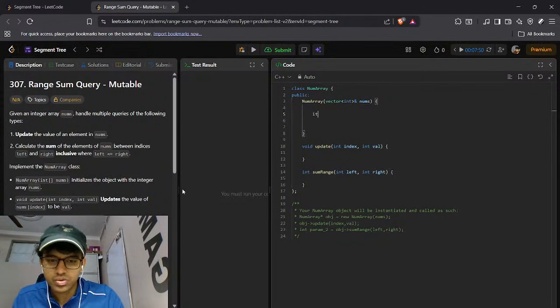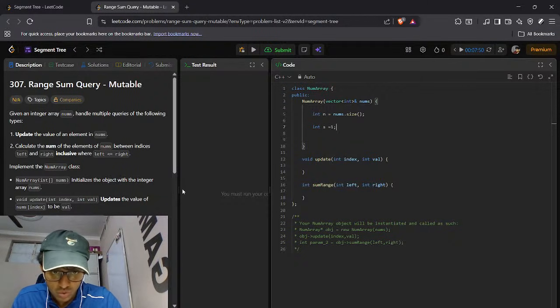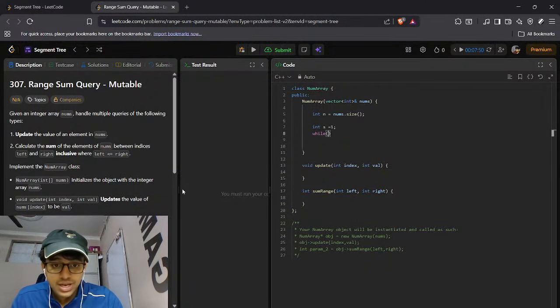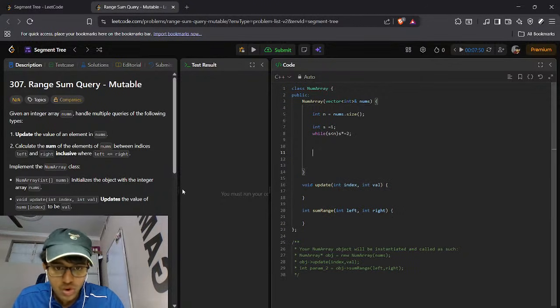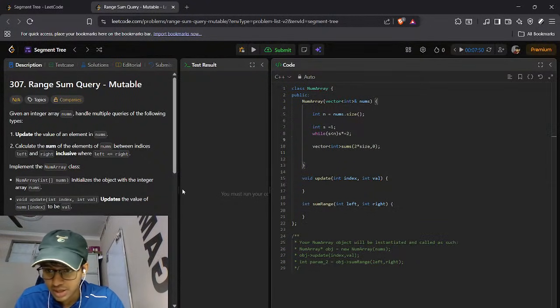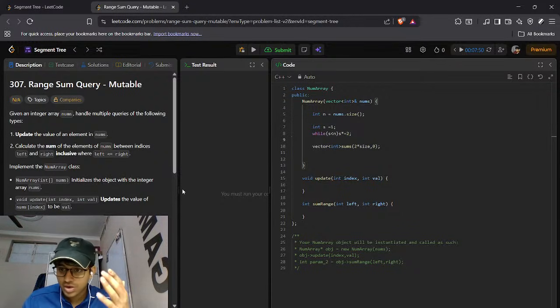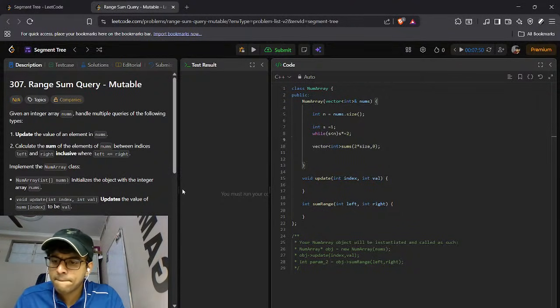Okay, I think this will give us the size. int n equals nums dot size. int s equals 1. While s is less than n, s star equals 2. Now we create a vector int sums of size 2 star size, initially all 0. They asked for an array, but I'll make it a vector.